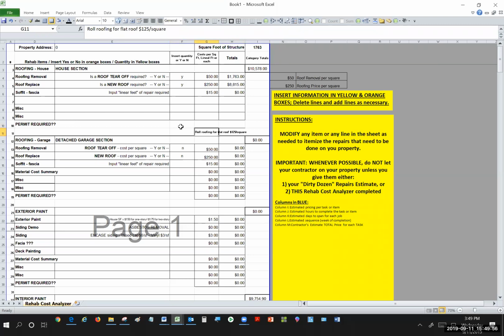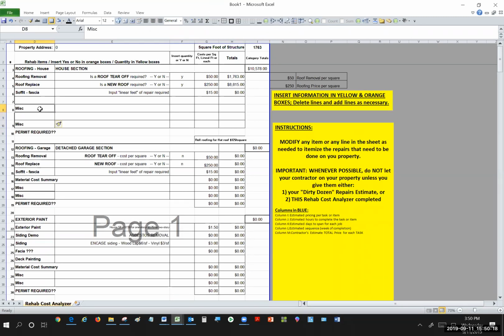This one here, it says roll roofing for flat roof, $125 a square. You know, if my contractor wants to change that, they can do it. Okay. And so now, do I want another? Let's say that I do. Let's say that I want another row in here because I want my contractor to feel free.